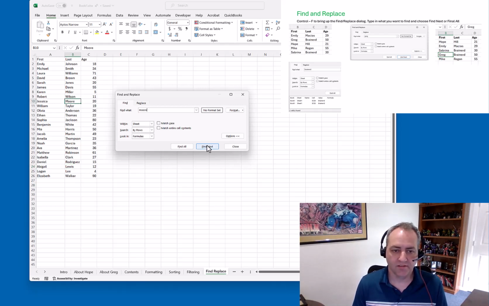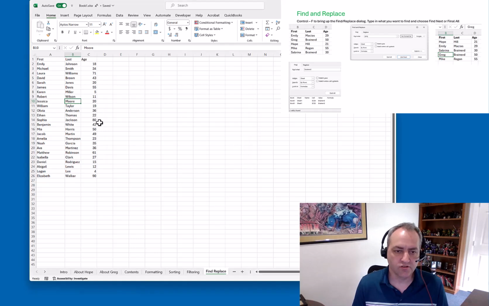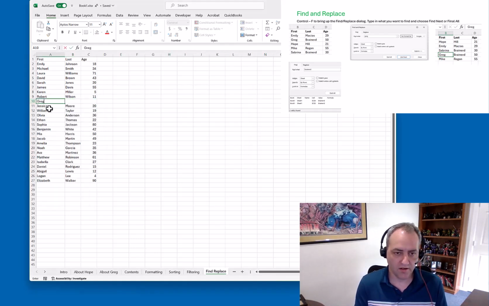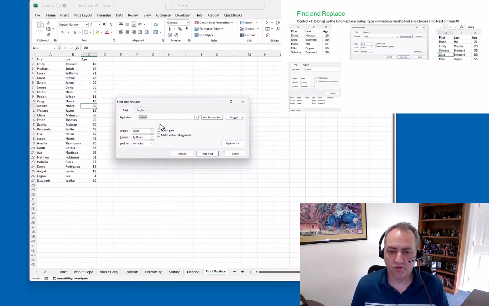And we'll find that. Now we don't seem to have any duplicates in here, so let's add a duplicate. So we're going to insert, and we're going to do Greg Moore. And he's 10 years old. Now we're going to do a find again, and what I want to do is find all the Moores.